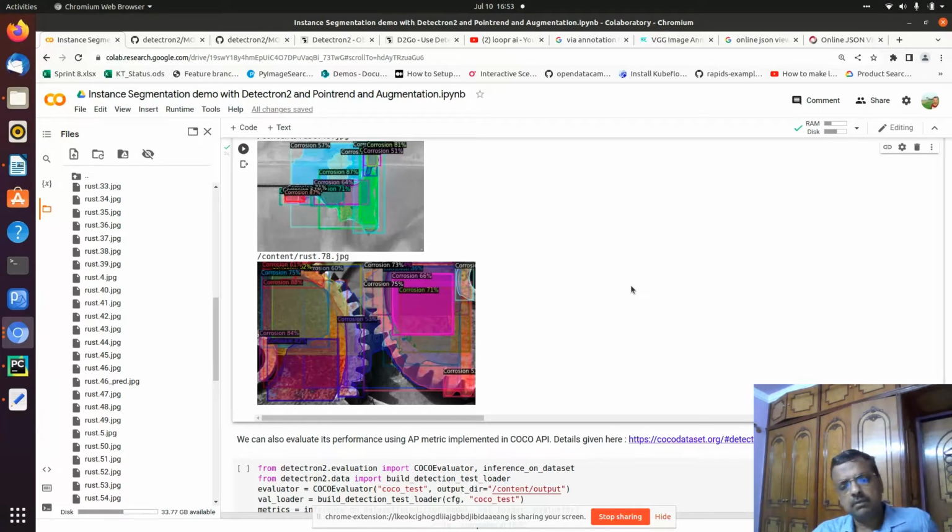The advantage of Detectron, what we have seen, is that with few labeled, few annotated images, it starts producing good results which can be presented to the business. Of course, if one needs very accurate results, one has to use more data.